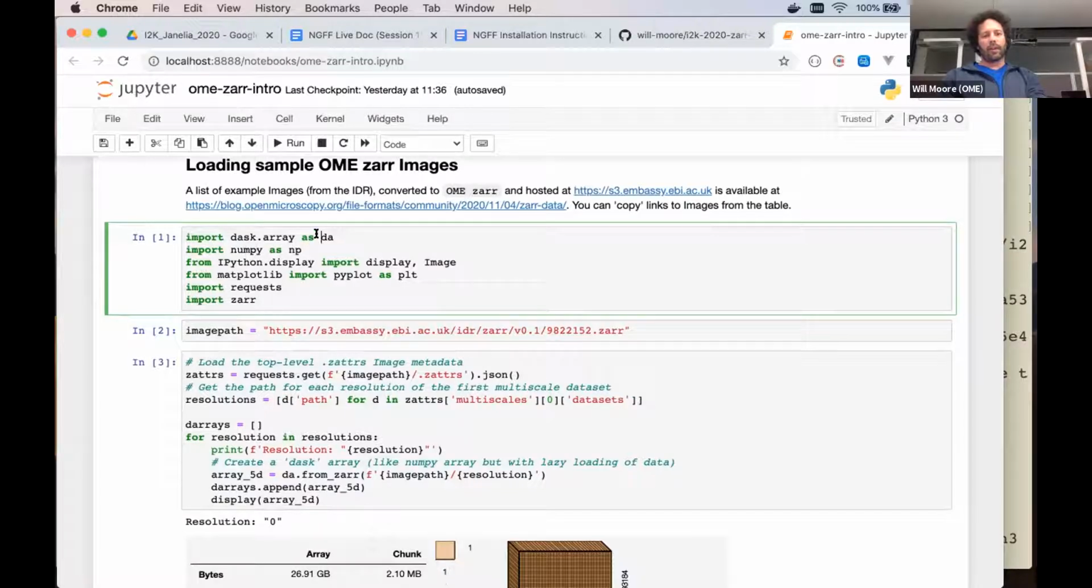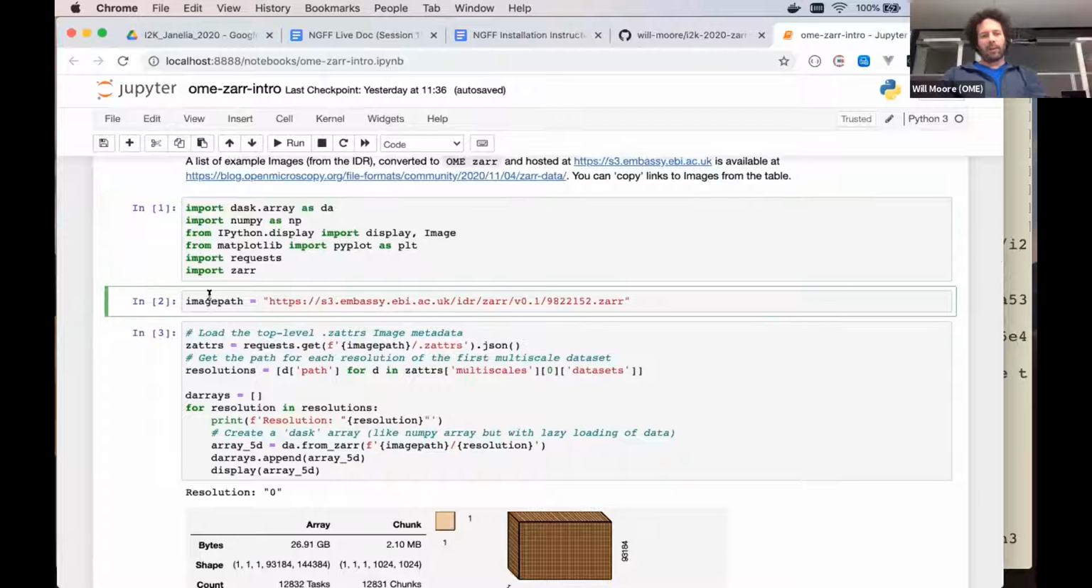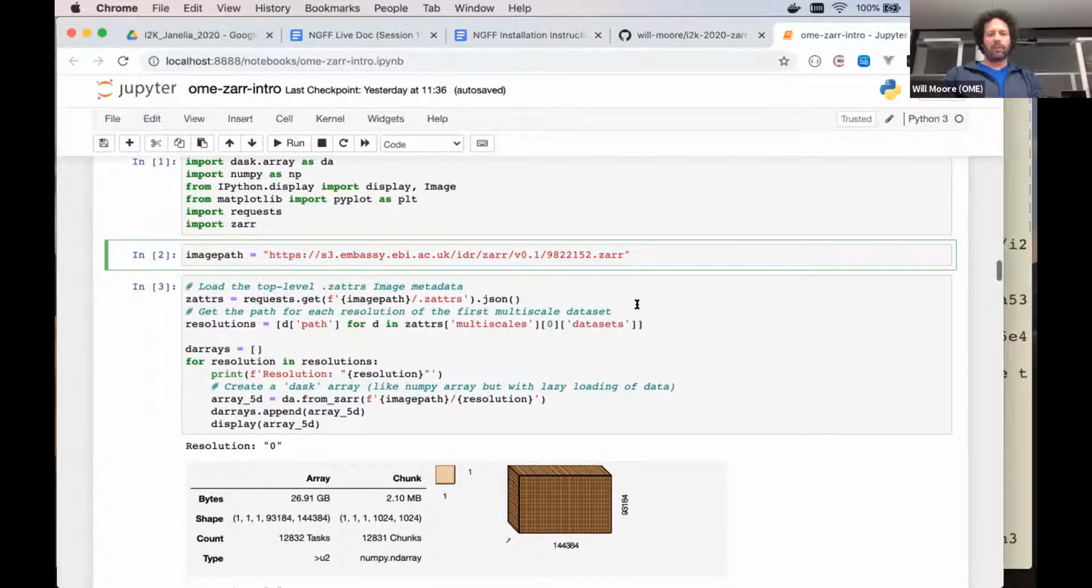So again, convention of import NumPy as np, import Dask as da. So that's a Dask array. Okay, but let's just start with this sample data. I'll show you in a minute where there's a whole bunch of example files to work with if you want to try working with these different Zarr data.